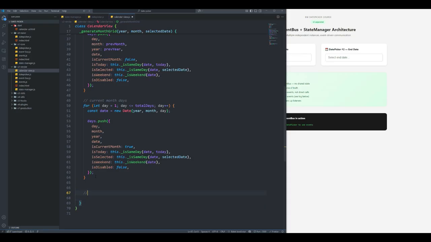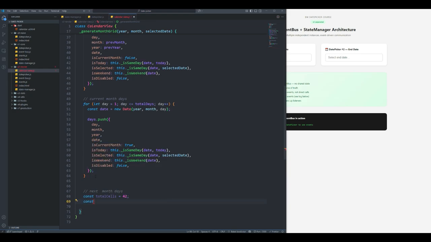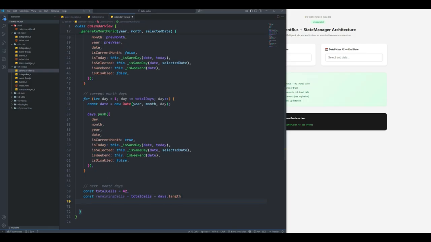Now for the next month days, so for that we need a few variables. So how many cells we have? Total cells we have 42. And how many remaining cells we have? Total cells minus days dot length. So how many days we have already pushed into our days array? So those are the days. Now we have the remaining cells.